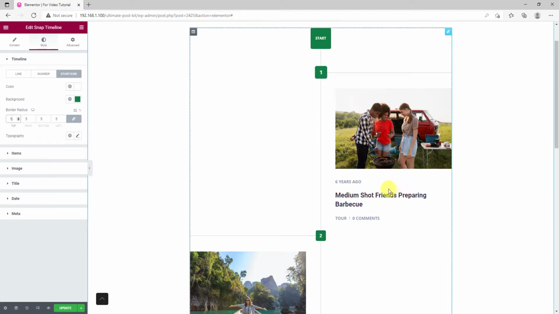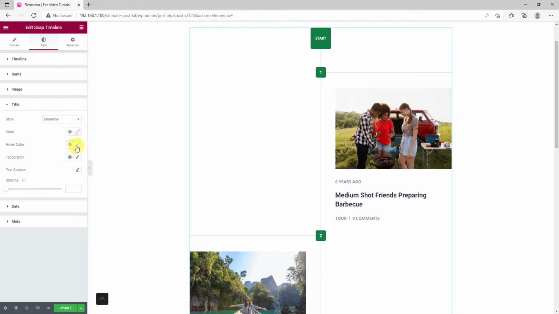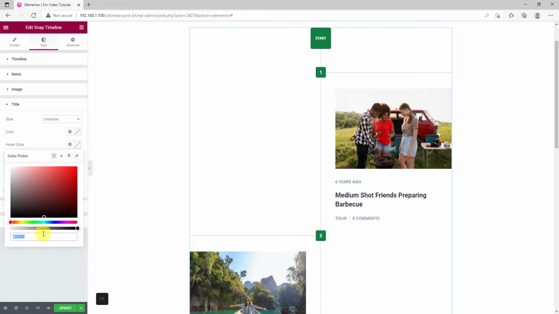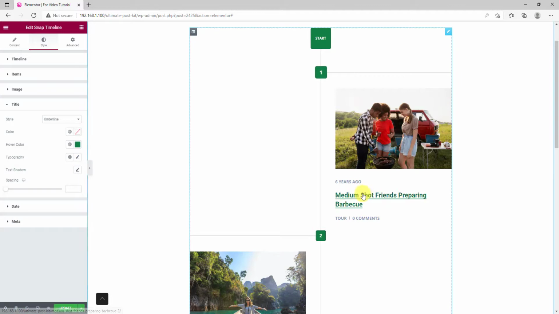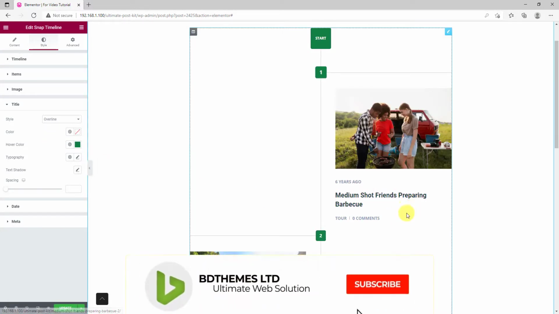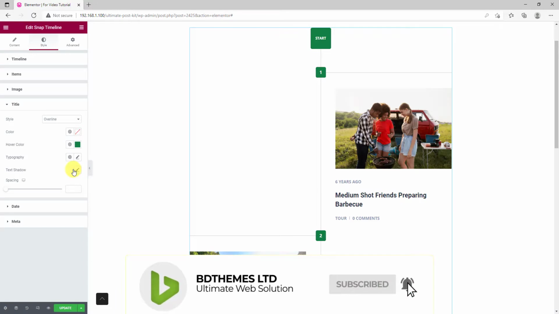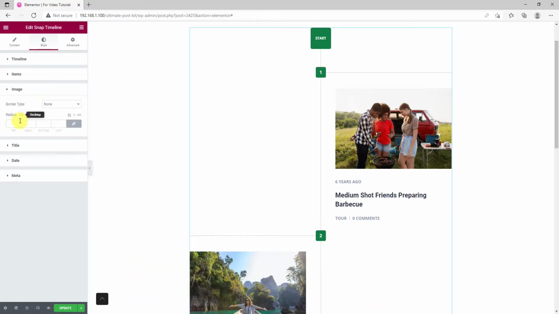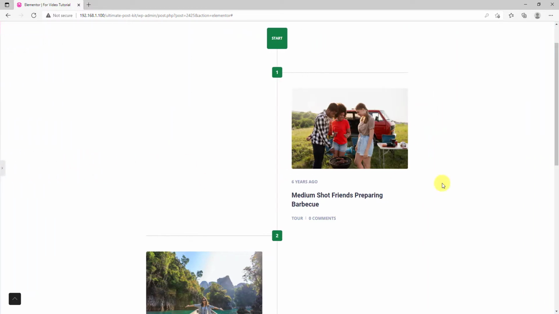Notice the title has a red color hovering effect. We need to change that and change the hover color to green. Also, add a hover style among the 4 we have here. To finish it off, apply some border radius to the images. Sweet! Your Snap Timeline is ready to display.